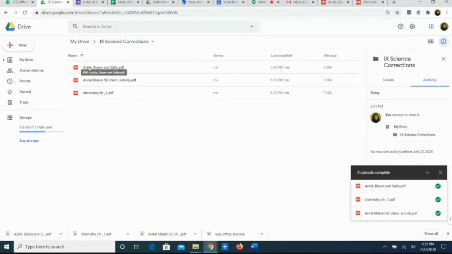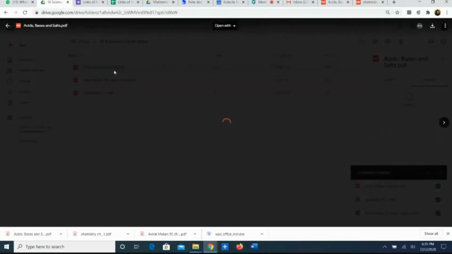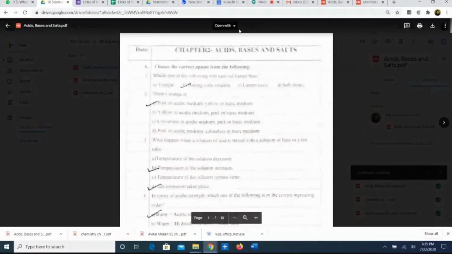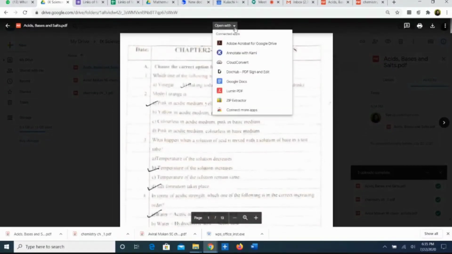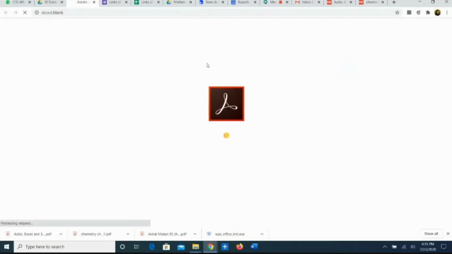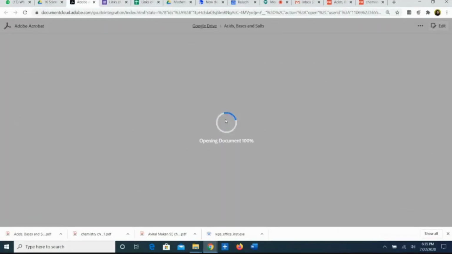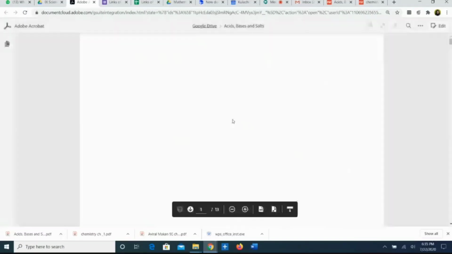Now I'll start checking one of them. Supposing I check this one. I open this and I know the method of how to check. I've told it in the previous videos also. I'll simply open with Adobe Acrobat for Google Drive. This is the extension that can be added to your Chrome and to your drive. Click on this and it will open. So you see it's 100% done.